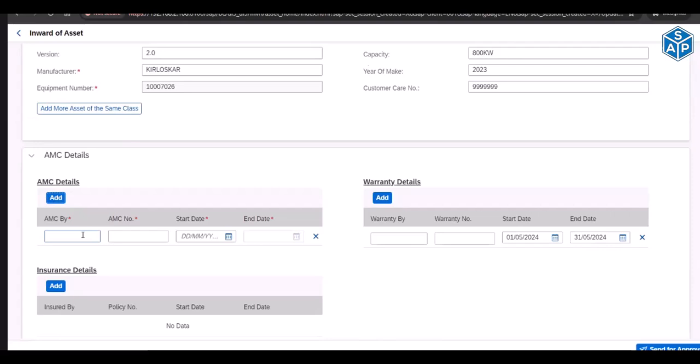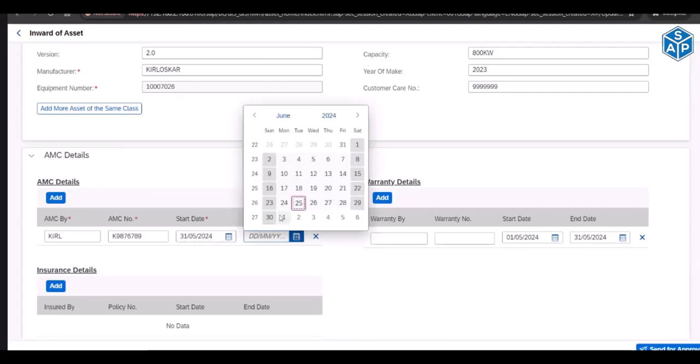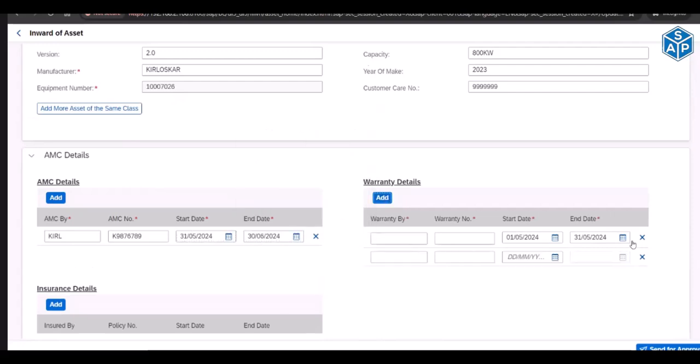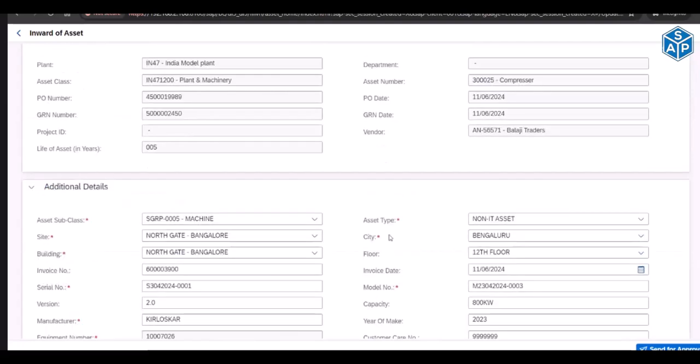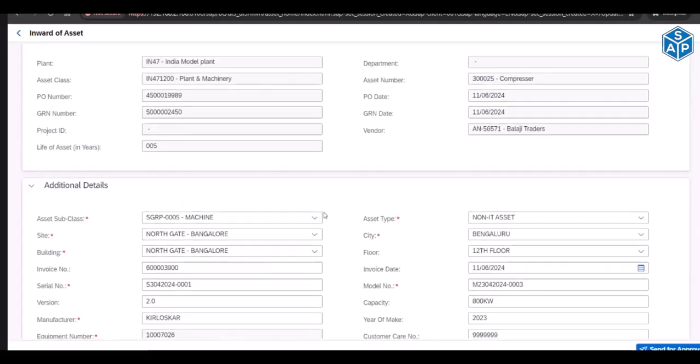Okay, I'll just simply give the AMC detail. Yes, it is possible, sir. It is very possible.